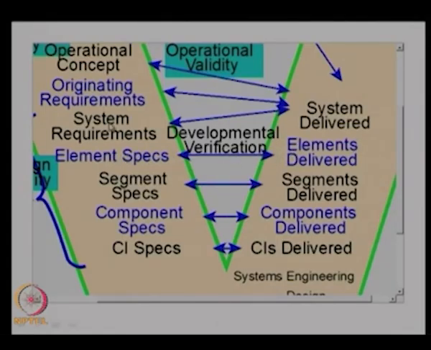As we develop the system, we verify that the elements or the subsystems we developed are actually meeting the requirements of the system we already designed. So, that is the verification. It ensures that the system was built right, and that whatever we identified and whatever we delivered are actually matching. So, that is the developmental verification.